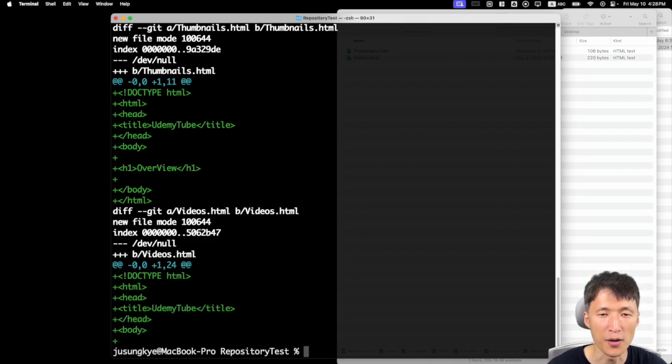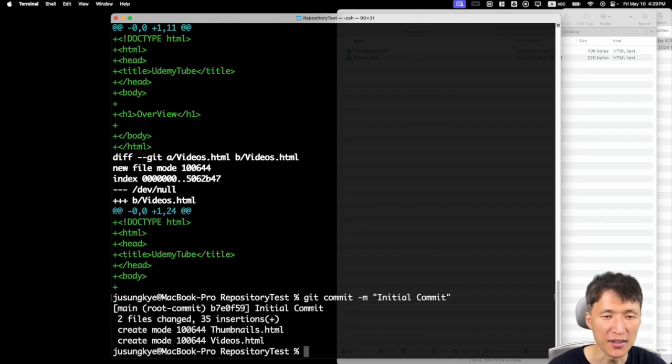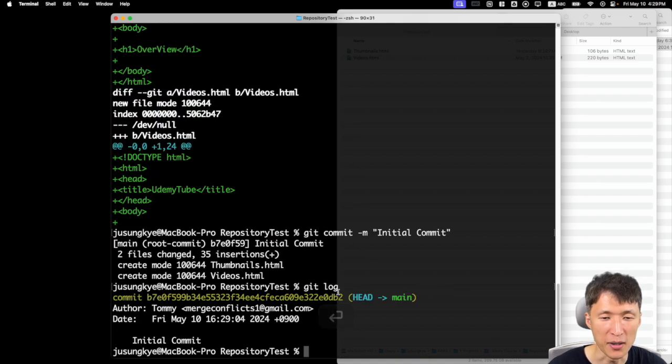Press the Q button to exit and let's commit these changes. We can do this with the git commit -m command. Let's put initial commit as the message. Now, we have created the initial commit and we can see that both files are now committed. If you run the git log command, you can check the current commit history. You will see that there's one commit in the history with the commit message initial commit.